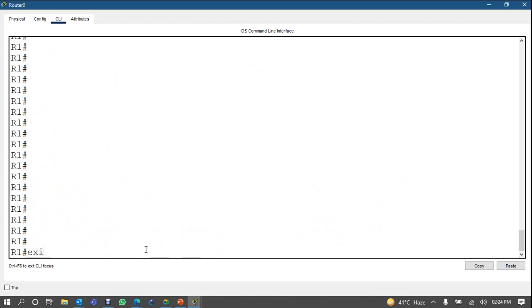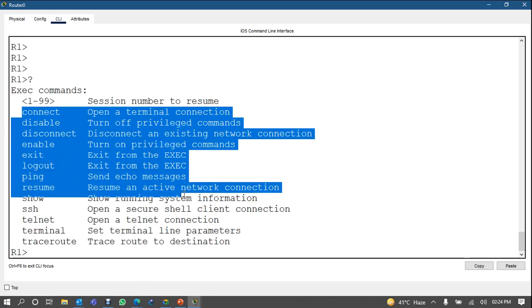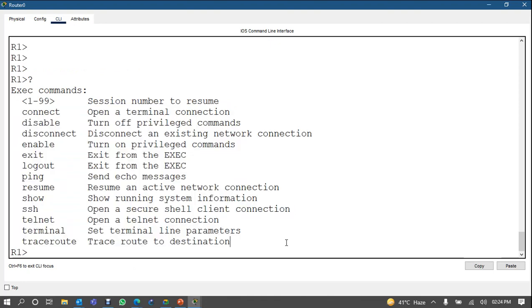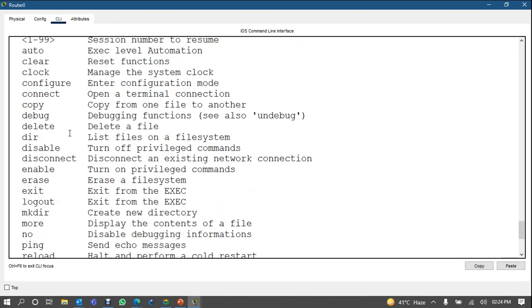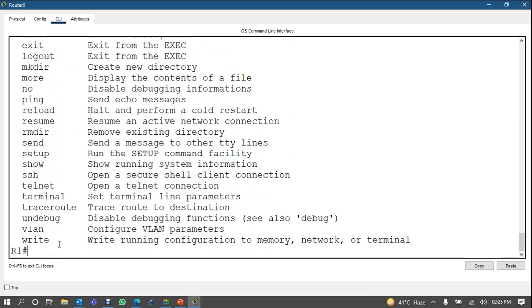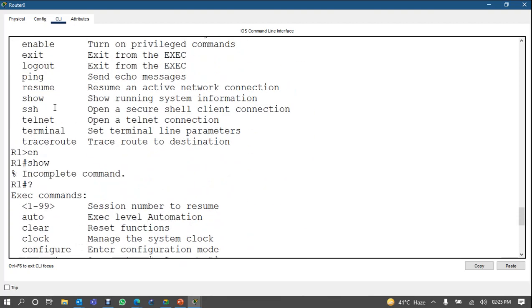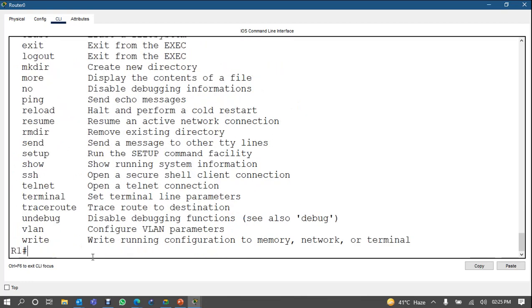See here, if I exit and type question mark, see how many commands there are. Limited commands, right? And if I type enable and then question mark, can you see how many commands there are? Multiple commands, right? So in privilege mode you will have all the commands which are in user mode, and user mode is just connect, disable, disconnect, enable, exit, logout, ping, no configuration commands.